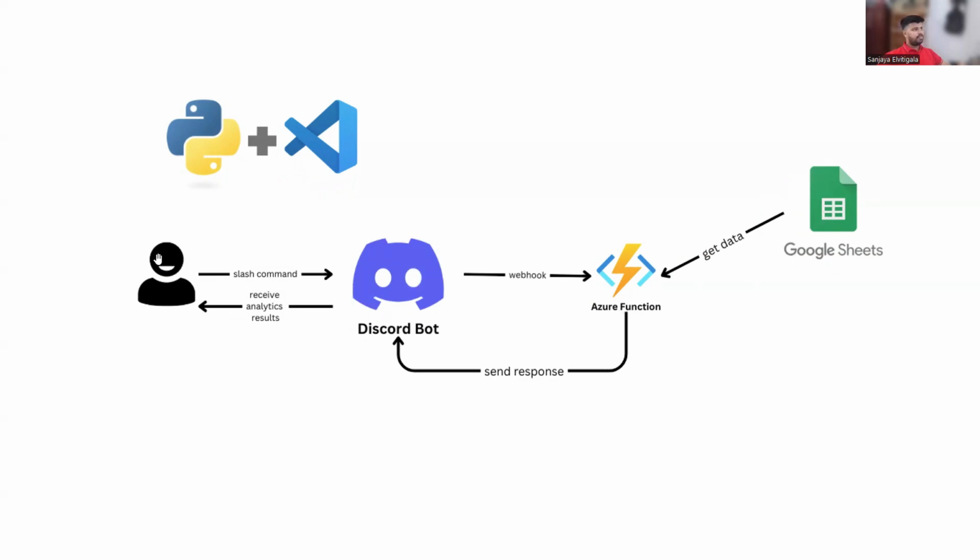So here we have our user. The user will interact with our Discord bot application through slash commands. So these words, slash commands, are specifically a terminology used within the Discord application. As the name suggests, it's a command, so it's designed to do a specific thing that we define.